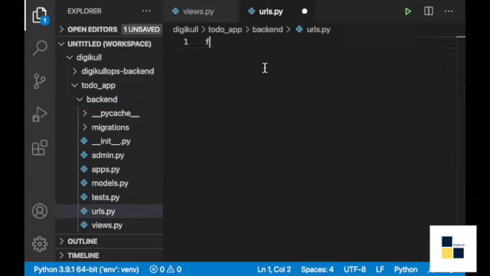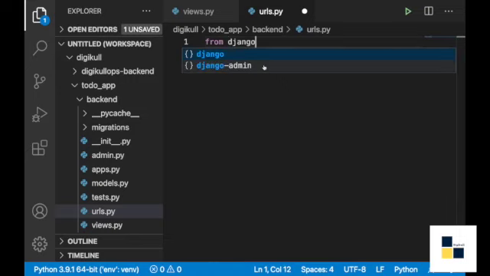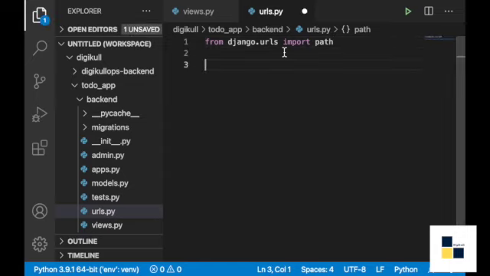Okay. So from Django, we need to create a urls.py for this particular thing. Creating urls.py from scratch is not that difficult. You just have to import a few things. From django.urls, you have to import path, and from dot, we have to import all of our views. Okay, so all of our views should be imported.